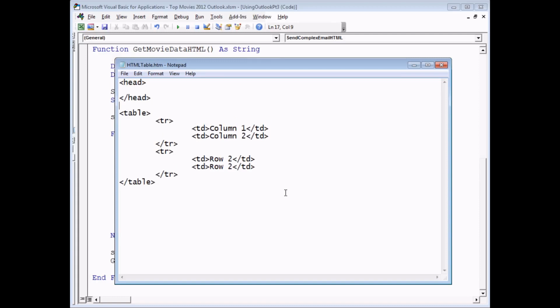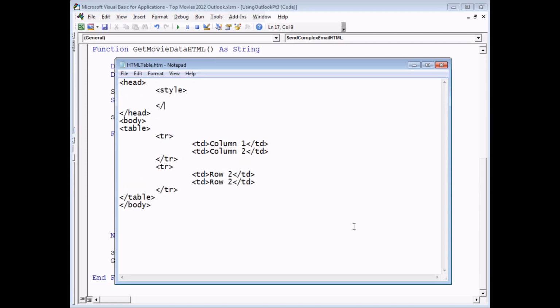For consistency's sake, we should also have a body tag which encloses all the body content of the HTML document. So I've got an open body tag and a closed body tag at the end. Okay, so in the head tag itself, what I can do is open up the style tag, and then inside there I can declare all of the individual styles that I would like to use. And it works like this.